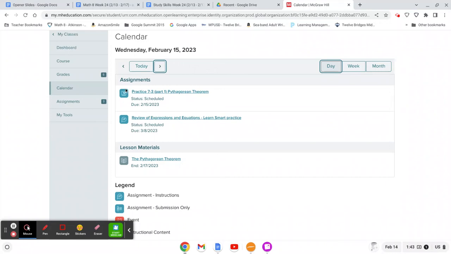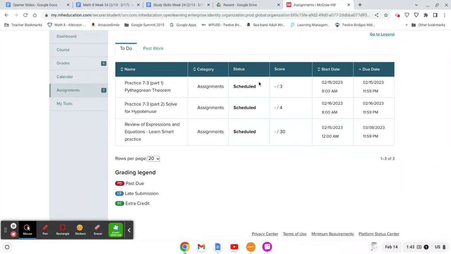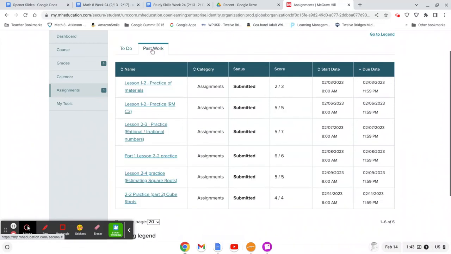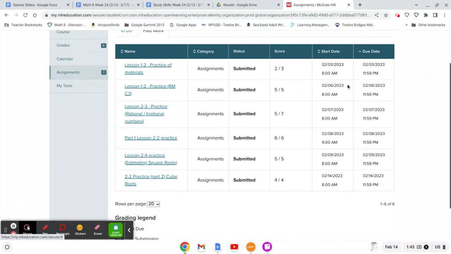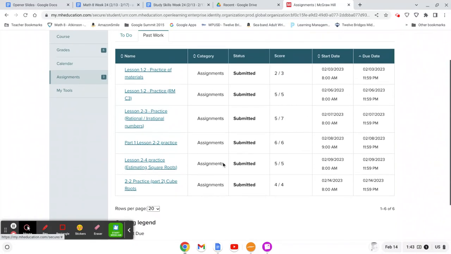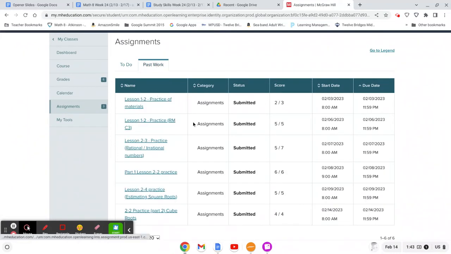Okay. But what if I was absent? I don't need my current ones. So I can go to assignments. Okay. And in assignments, there's the scheduled items. And I can look at past work. There's all the submitted things. Okay. And it says when I did it and all of those things. Okay. So your to do are things you need to do. Your past work, things that are done.